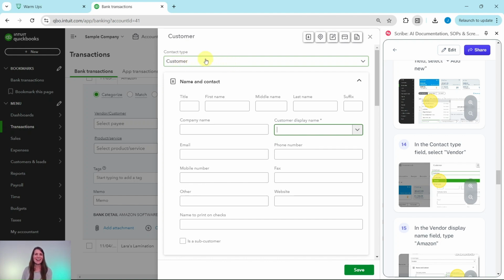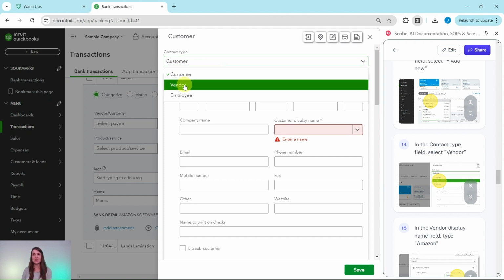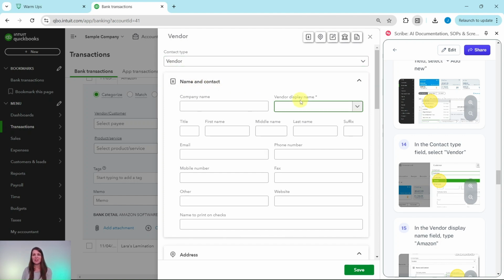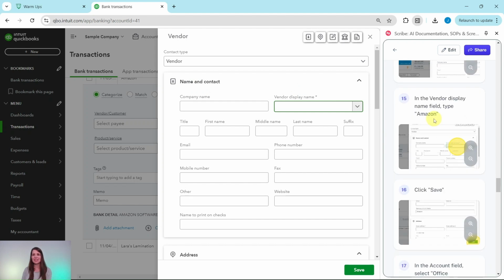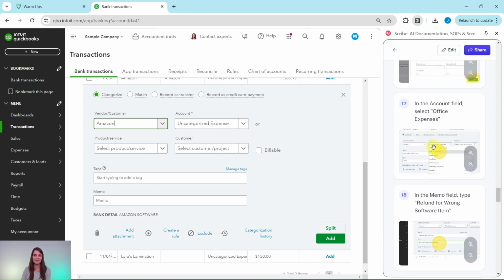So let's go ahead in that contact type field, change this to vendor. And then in the vendor display name field, we want to go ahead and type Amazon. So go ahead and type that. Now, if you happen to have any other information, you could add it here. We don't for the purpose of this exercise, so we're just going to click on the green Save button on the bottom right corner. So go ahead and do that.